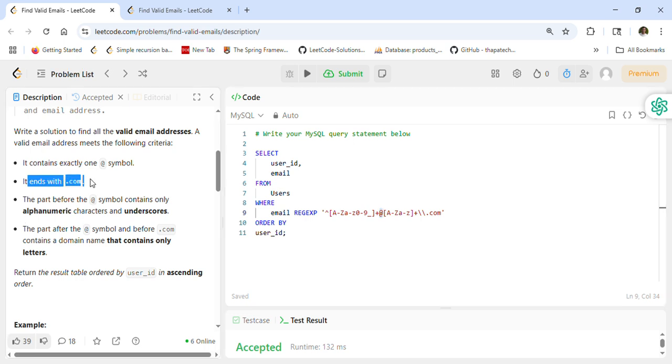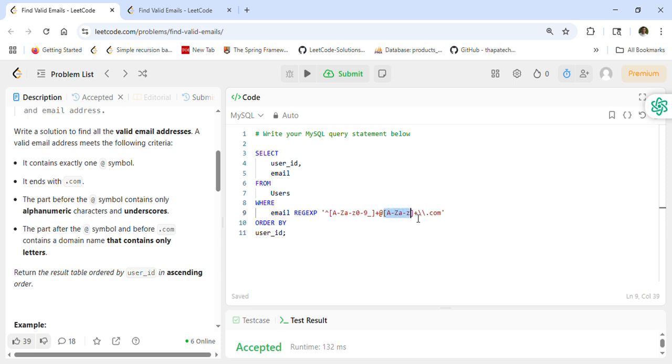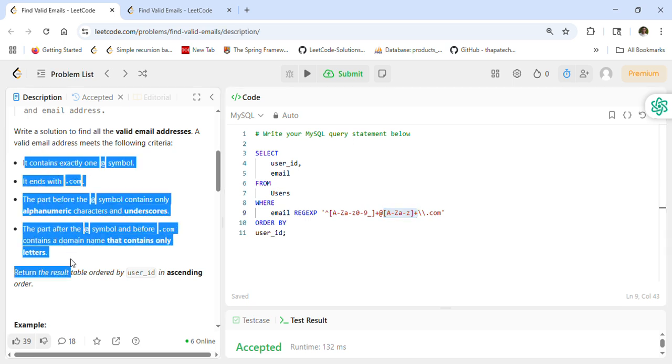Now the other simple part is .com. It should always end with .com. Now the part after the @ symbol and before .com contains a domain name that contains only letters. So these are all letters: A to Z and small a to z, plus. And then you have to put .com there. You will see that all the rules are captured in this regular expression. If it matches this regular expression, we will get those users.